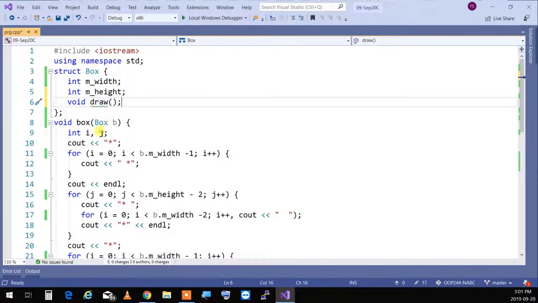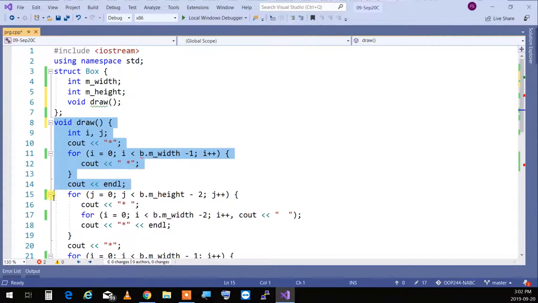Therefore, instead of saying box in here, I'm going to say draw. But wait a minute. How do I know that this draw belongs to box? I have to somehow tell the compiler, hey, the draw that I'm writing over here is this draw. So this is the prototype for this one. I have to tie these two together.